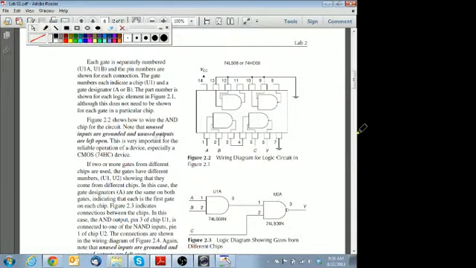Let me see if there's any other. Of course, you guys can read this. It's in your lab manual. Oh, this is an important point. Each gate is separately numbered, and then each package is different.